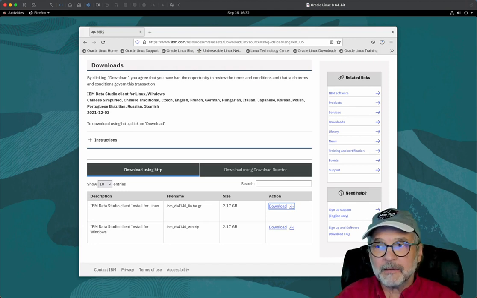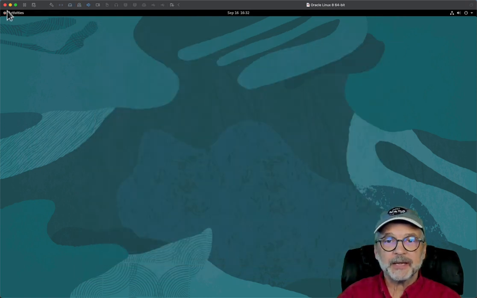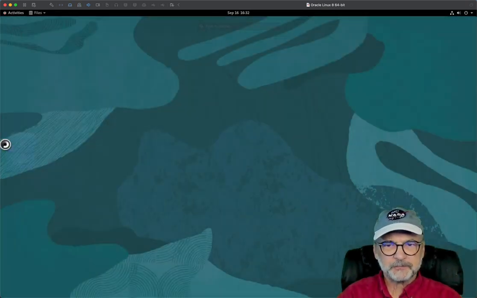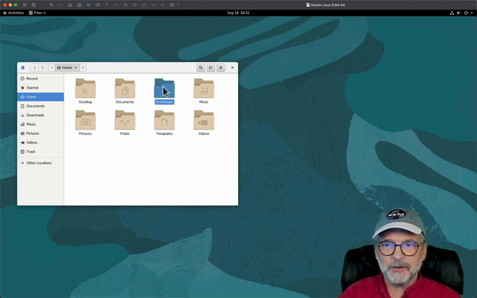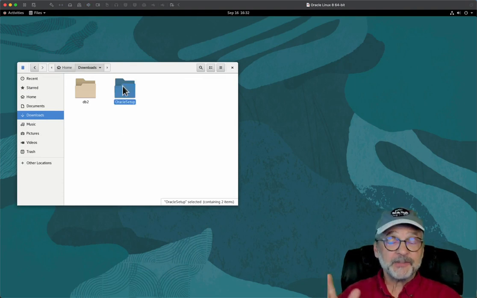All right, so my downloads are all complete. I'm going to go ahead and end this other one I was doing, and close that. Now I'm going to go up to Activities, Files, and go to Downloads. Now I put my downloads in folders here. But this brings up a good question.